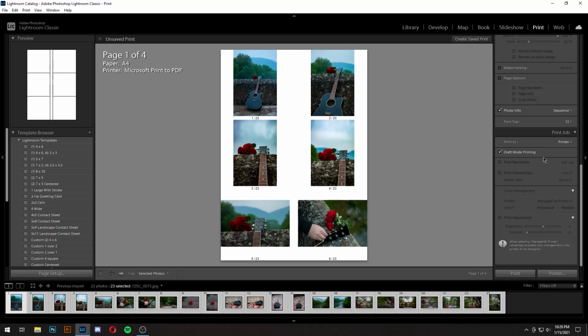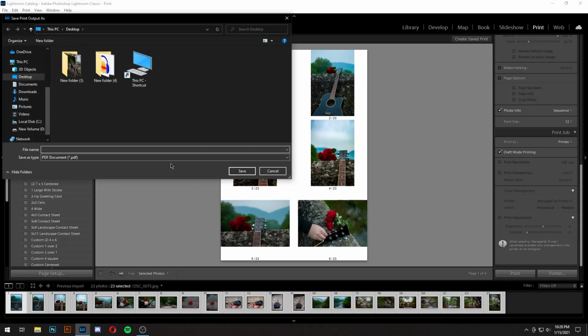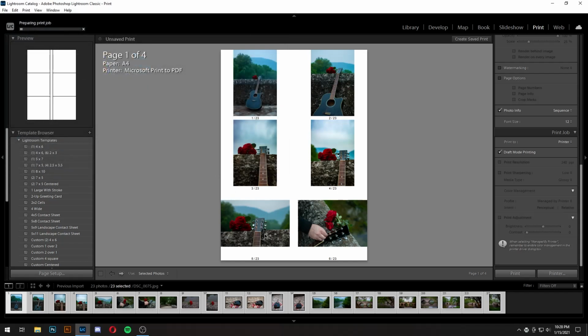When you are done and you made your contact sheet, you can send it to the printer here. But I don't want that, so I will go to the print and select PDF, name it, let's say, Contact Sheet 1, and save it. That's it. Now you can send it to the client. That's how you make a contact sheet in Adobe Lightroom very easily.